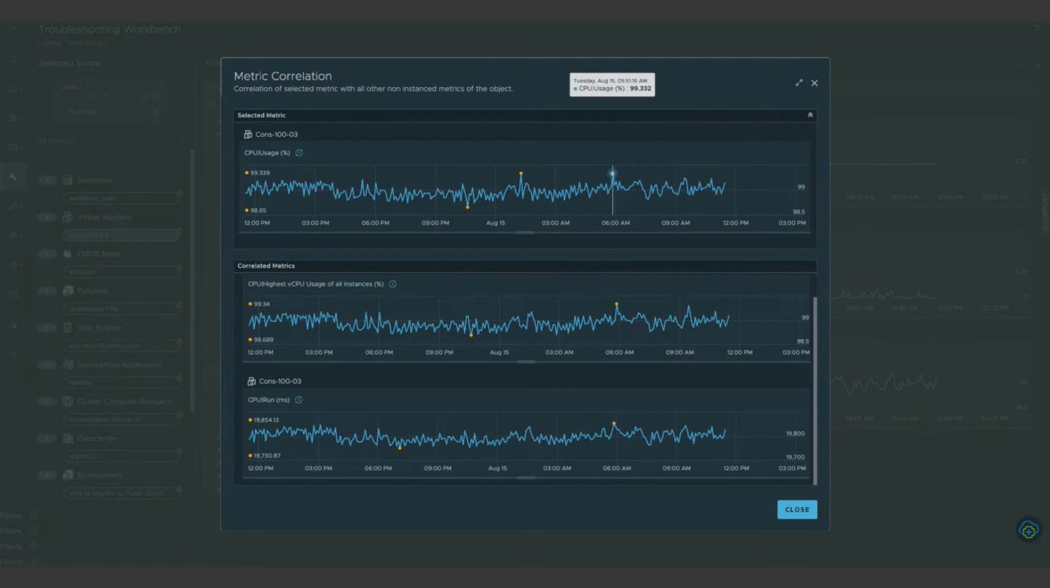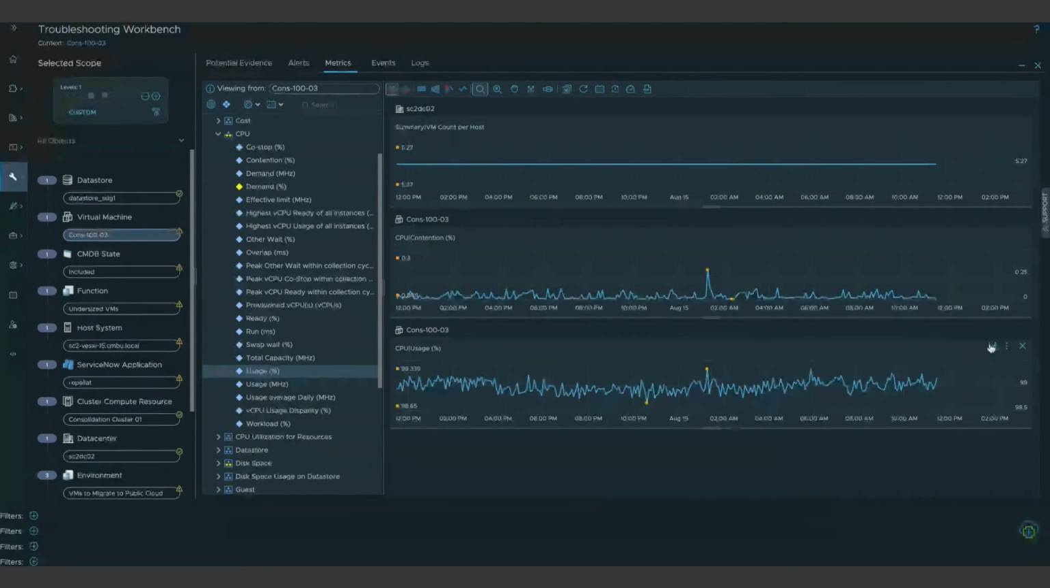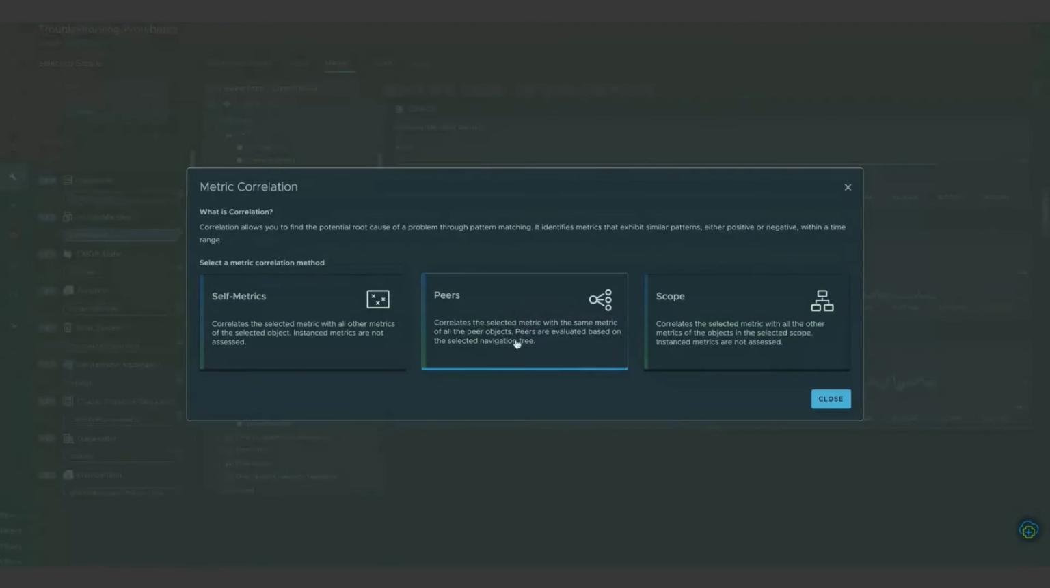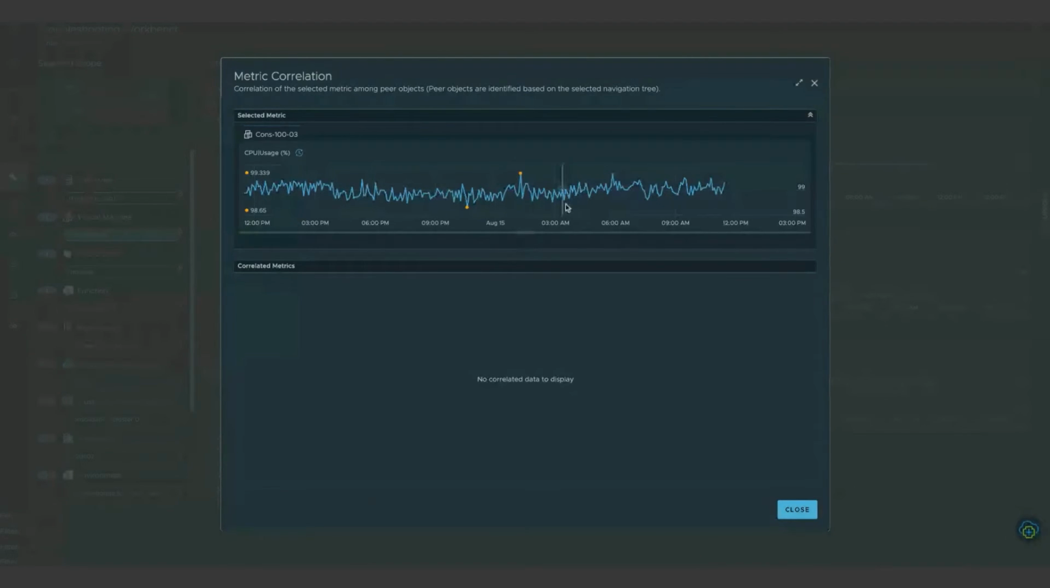So if we're looking at, say, CPU usage and CPU demand, perhaps, if those went up at the same time, then it would correlate that way. If one went up and another went down, it would correlate that way as well, so inversely. If we use the peers in the middle here in metric correlation, that will take into effect any of the other virtual machines, and I doubt that there's any that match that exactly.